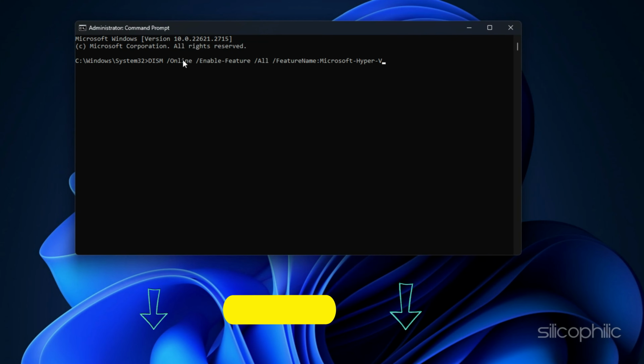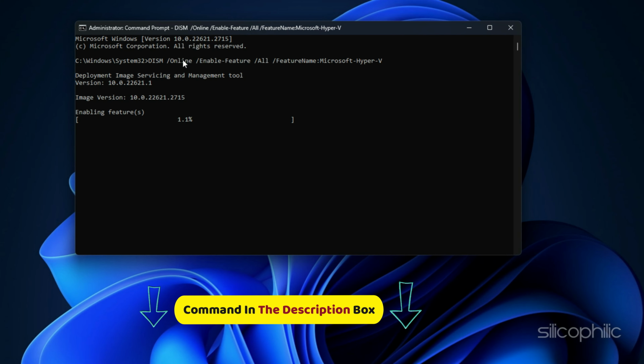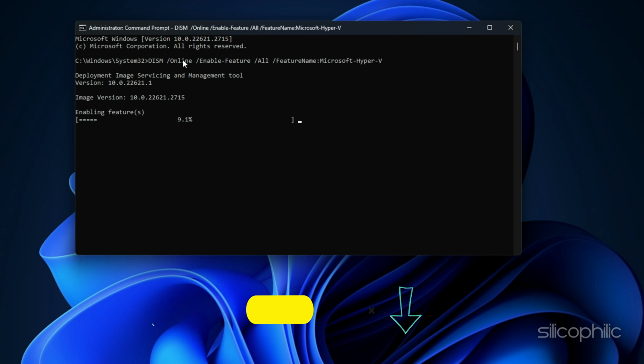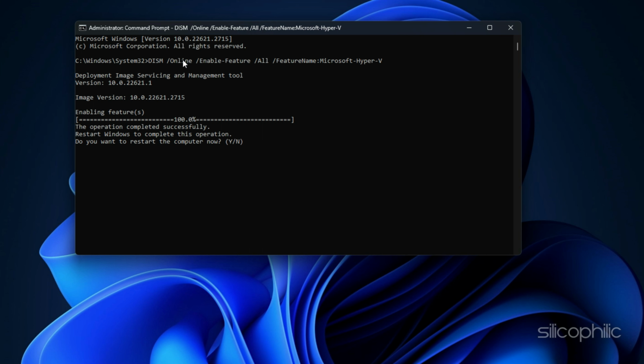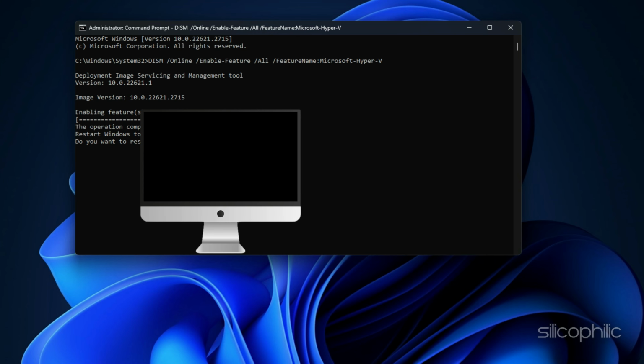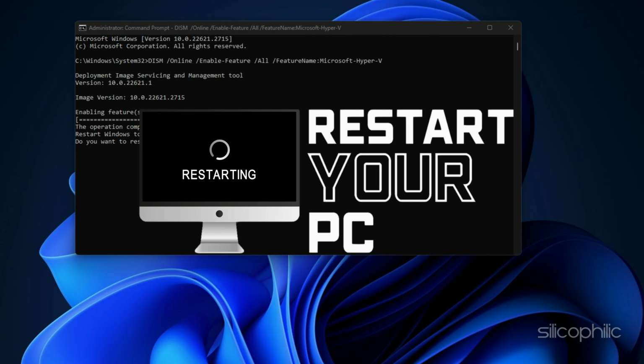Then type the command. We will put the command in the description box. After this, your computer will install the Hyper-V, and once the process is complete, you will receive a completion message. And as mentioned previously, restart the computer once you are done.